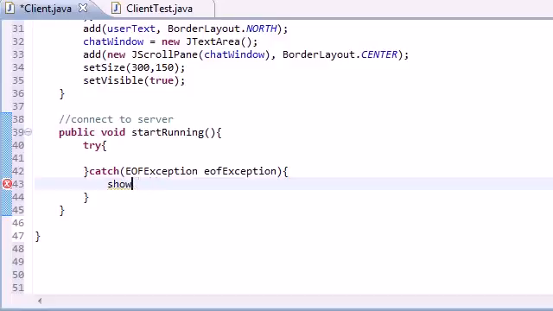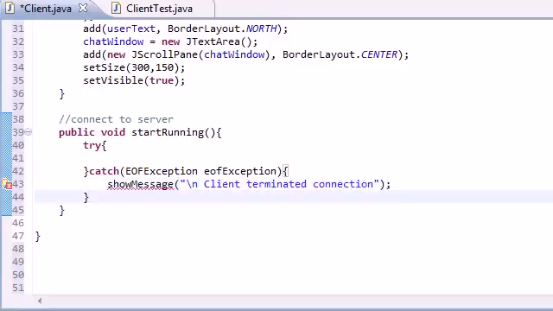Okay, I'm gonna have to blame that one on my keyboard, actually, not me, because it's never my fault when I do typos, it's always my keyboard. So show message, and that would just be something like client terminated the connection.